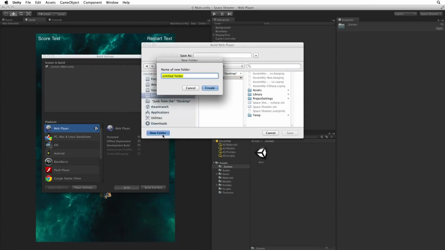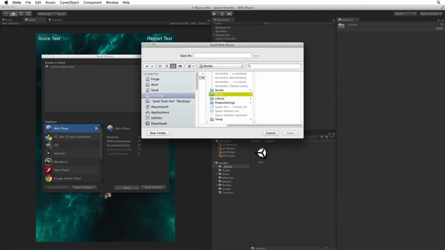Create a new folder in our project and call it Builds. Save the folder. With the Builds folder selected, let's name our build space_shooter. We use the underscore here in the name as we will be deploying to the web. And this name will be part of the web address or URL for the game. Spaces are not recommended in a web address or URL, so we should use an underscore, dash, or other web-friendly character instead of spaces here when we are creating a web build.